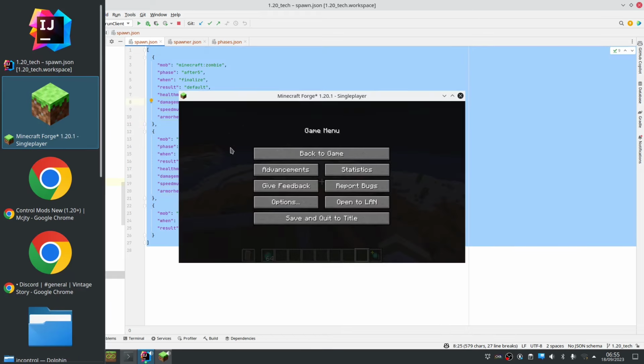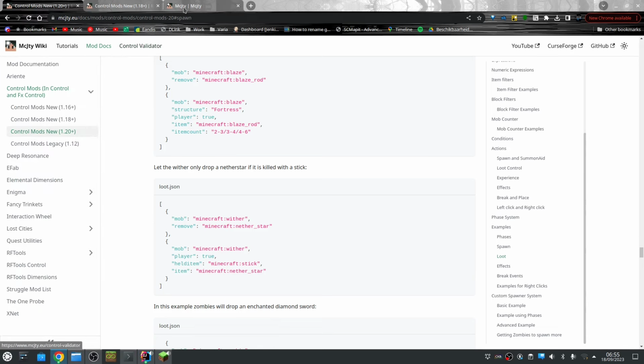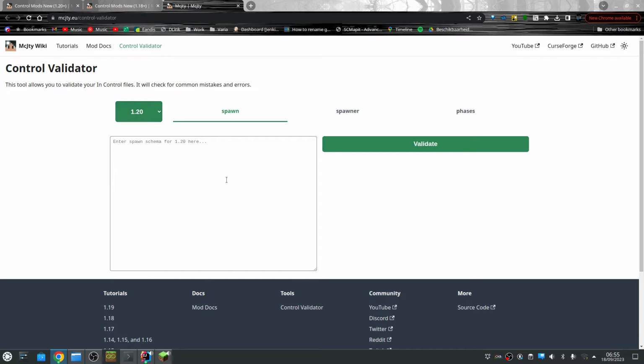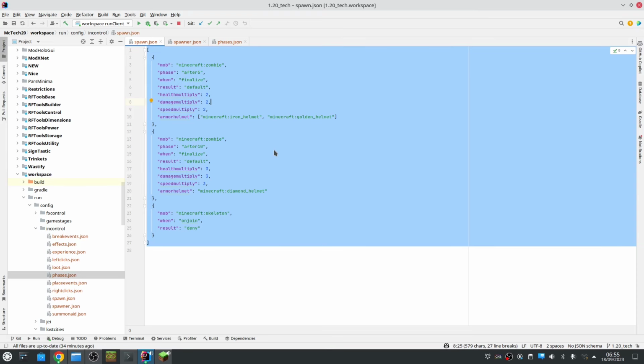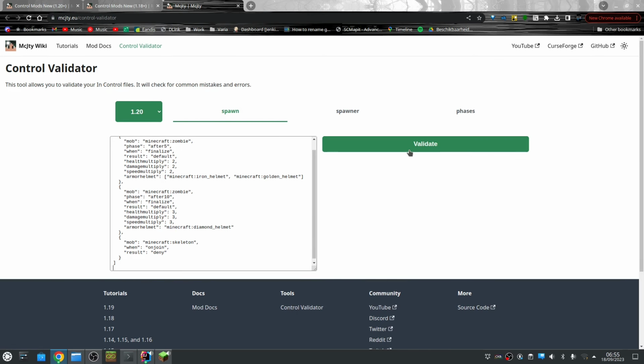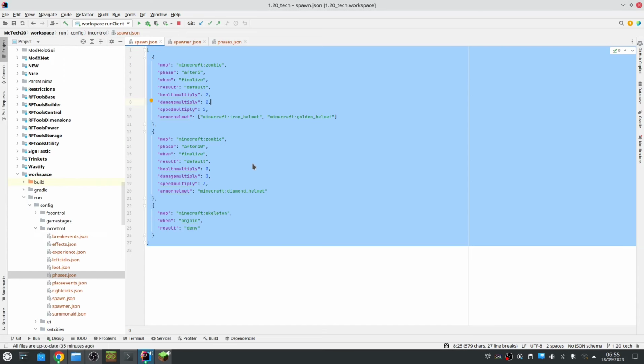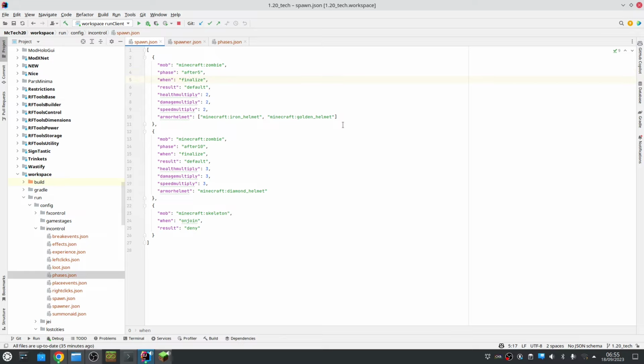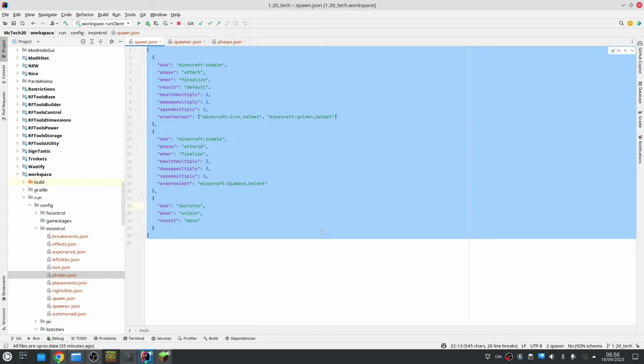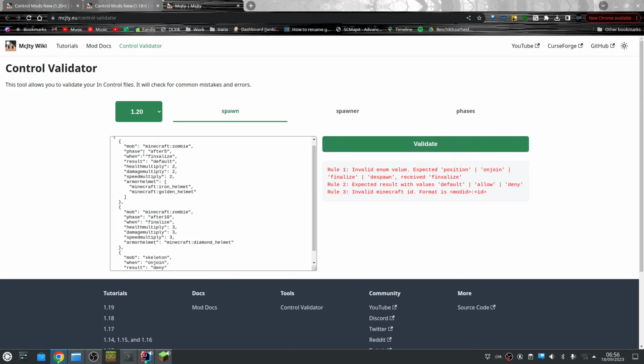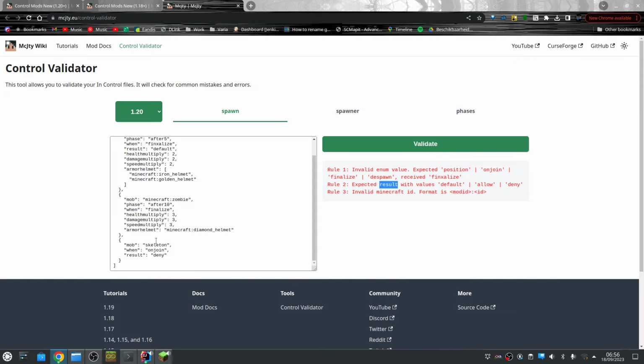There's a new tool actually on the site. This is important, which is the control validator. So first you specify your version, 1.20, and say what, that's spawn.json. You paste that here, you say validate, and it will see if it's correct. Let's make some errors in it, like that and like that. Okay, so there are 3 errors here. Rule 1, expected position on join, finalize, despawn, and this is what we got. Rule 2 has no result, and rule 3, yeah, skeleton is not a valid Minecraft ID.